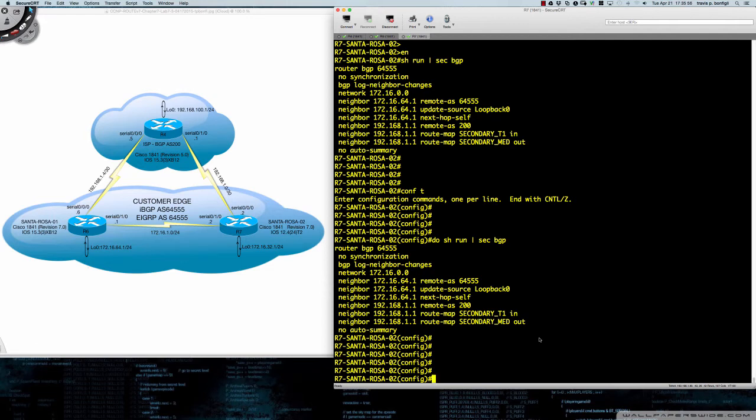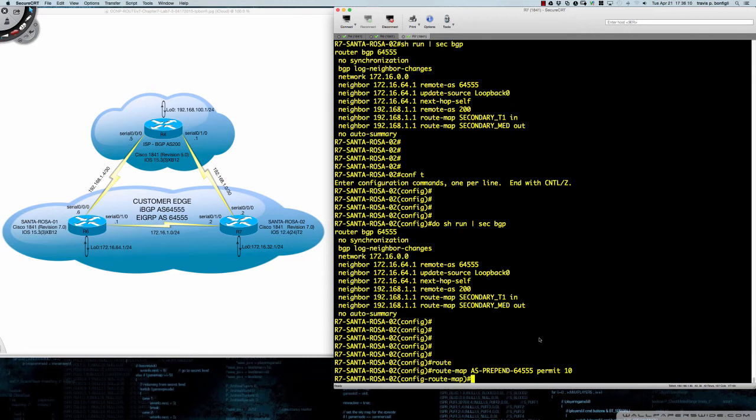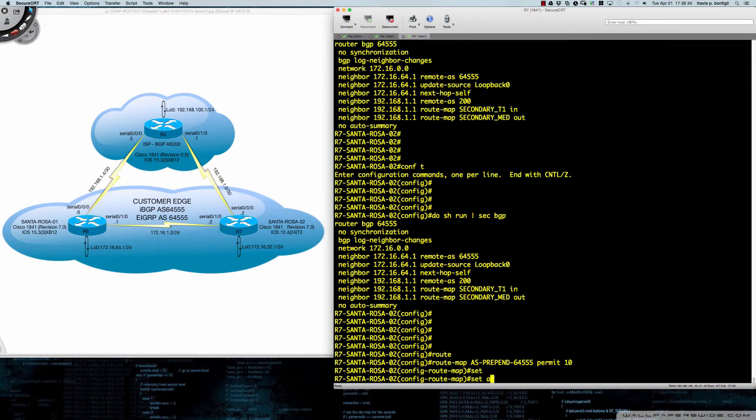So the first thing I'm going to do is simply create a route map. So we're going to say route-map AS-prepend-64555 permit 10. And again, we're applying this to everything. If I wanted to break it down as to, well, this prefix I want coming in this way, and that prefix I want coming in that way, we would then have to start looking at prefix lists and incorporate those into our route map. But here we're just saying universally, I want all inbound traffic to go one direction for this AS.